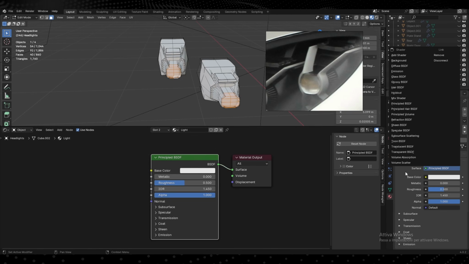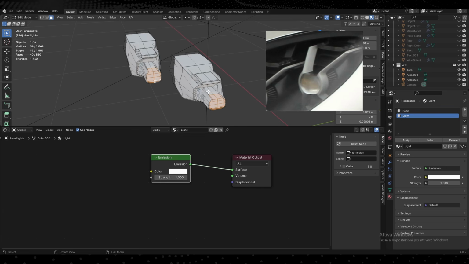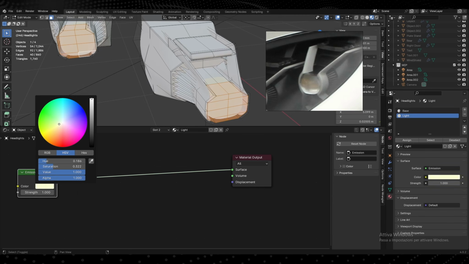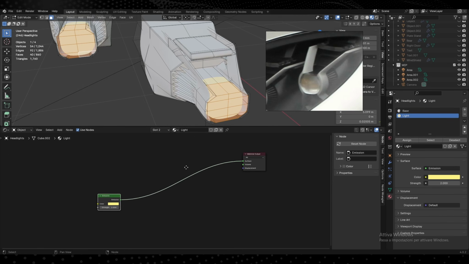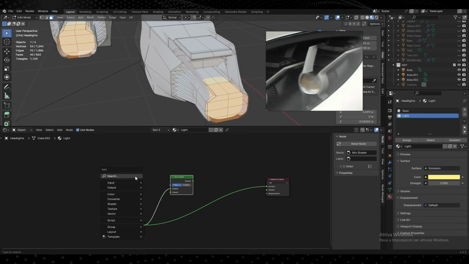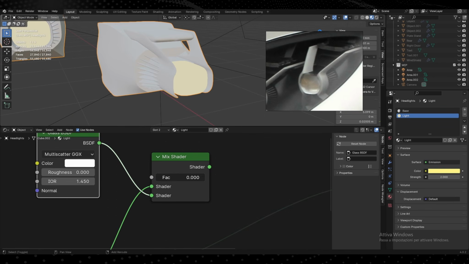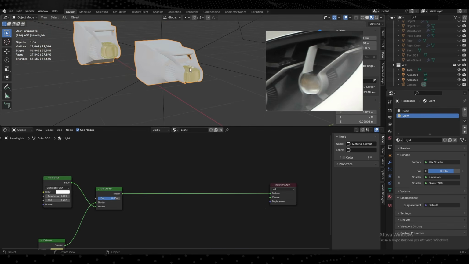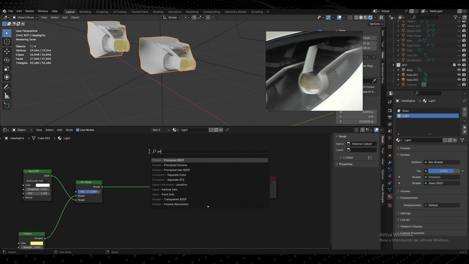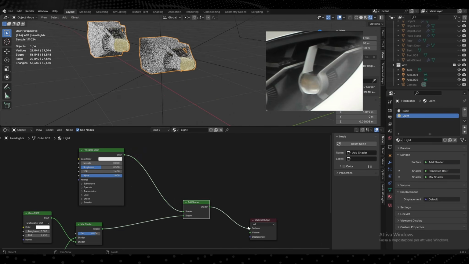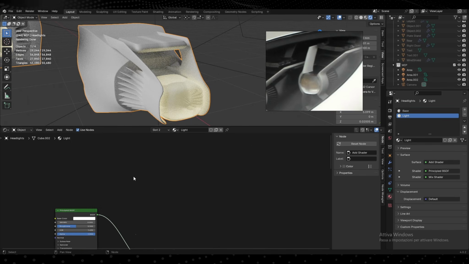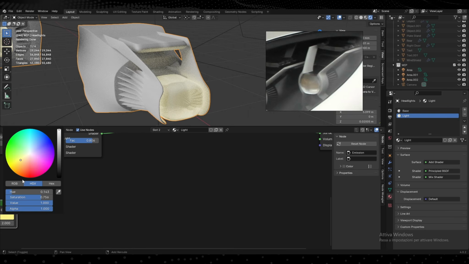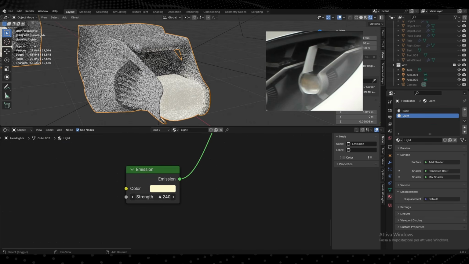Now go here in the material properties and switch the surface type from Principled BSDF to Emission, then change the color to a vibrant yellow and increase the strength. Now use a Mix node to blend this shader with a Glossy BSDF with zero roughness at a factor of 0.8. Then to give our material a more natural look, create an Add Shader node to add a Principled BSDF, which is going to have no roughness as well and is going to give a more luminous look to our light bulb.